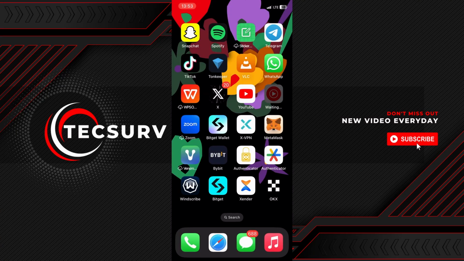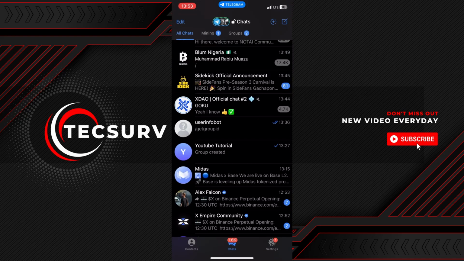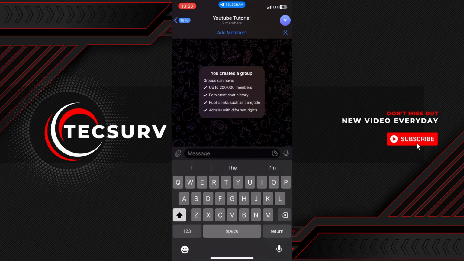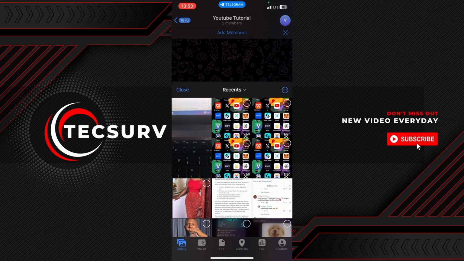Do you want to engage your friends or group members with a poll? Let's create one on Telegram. The first step is to open your Telegram and go to the group or channel where you want to create the poll. Tap on the paperclip icon next to the message input field, then select poll.